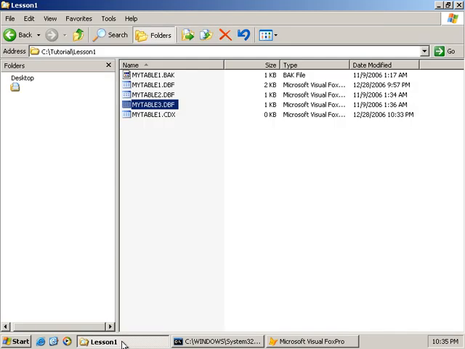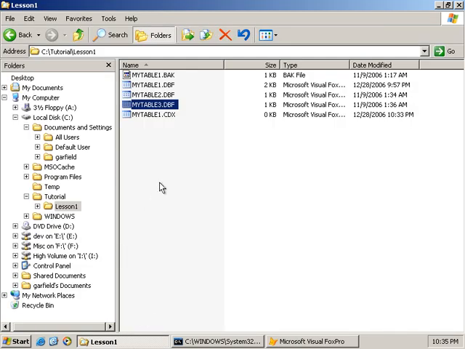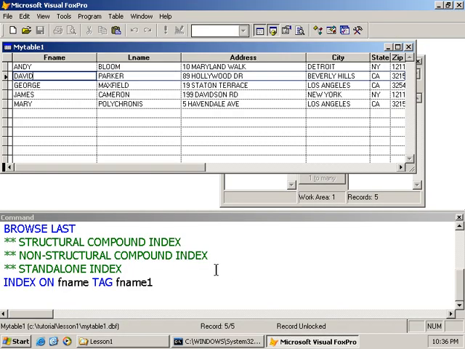Now let's go to Explorer and see what FoxPro did when we created the index. So here, without actually specifying a name, Visual FoxPro created the compound index file for me. Notice the extension is CDX. However, the name of the file is the same as the associated DBF. mytable1.dbf. When you create a compound index for it, it will create a mytable1.cdx by default.